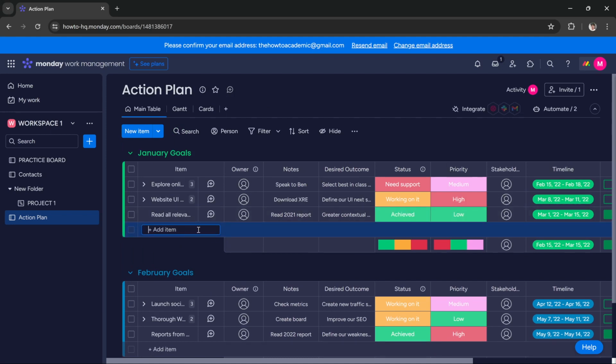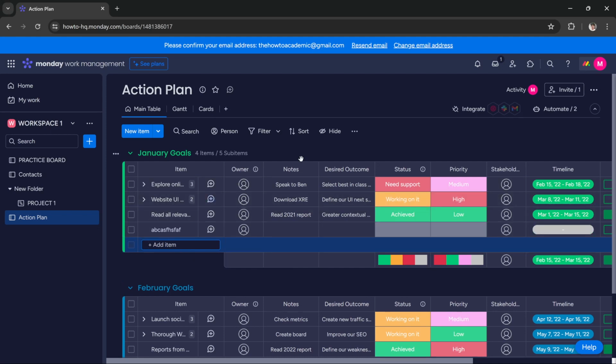If you want to write a plan, you just write it like that, and you add its owner, notes, whatever you like. So this is how you write a plan in monday.com.